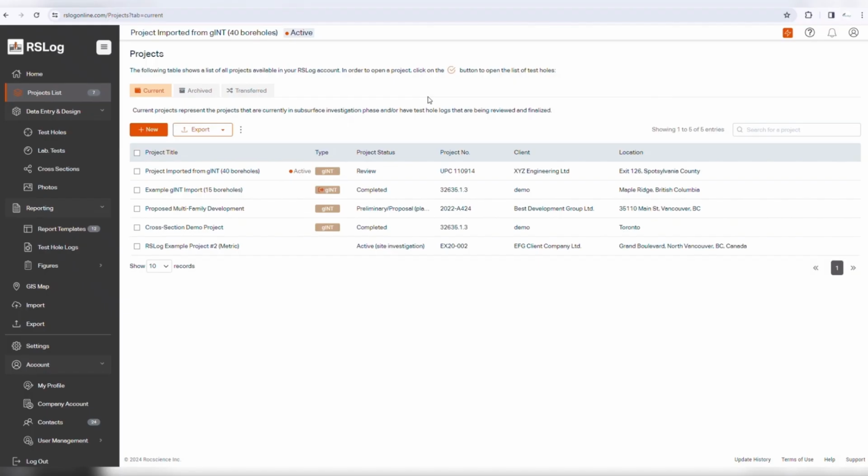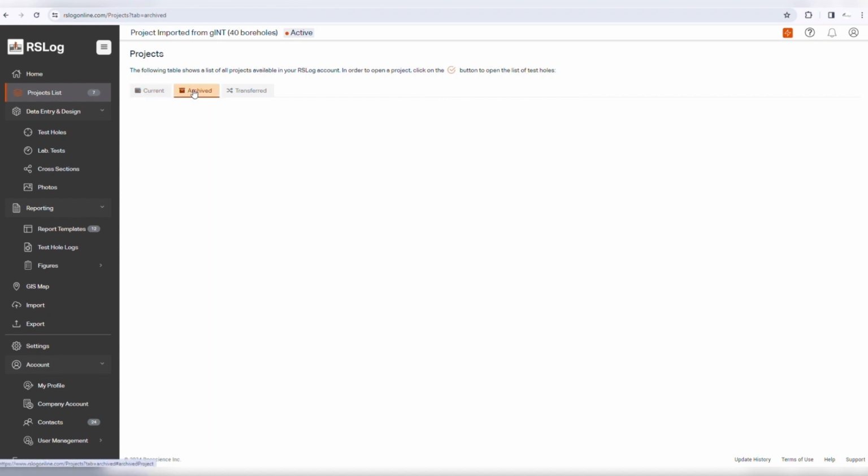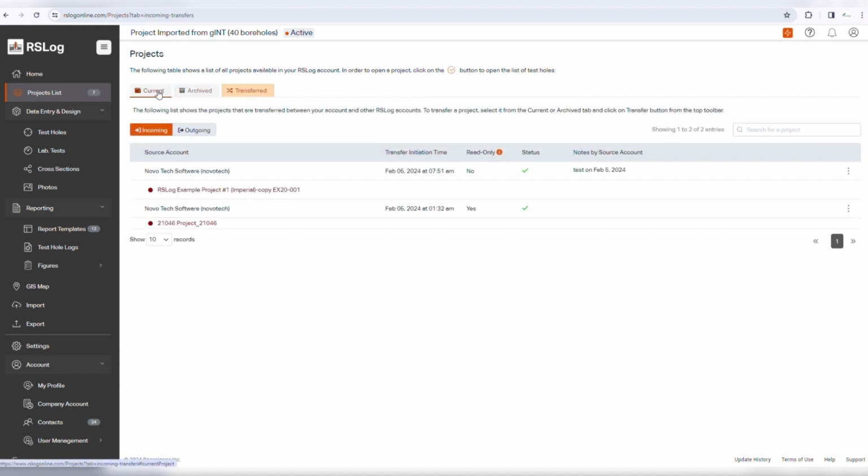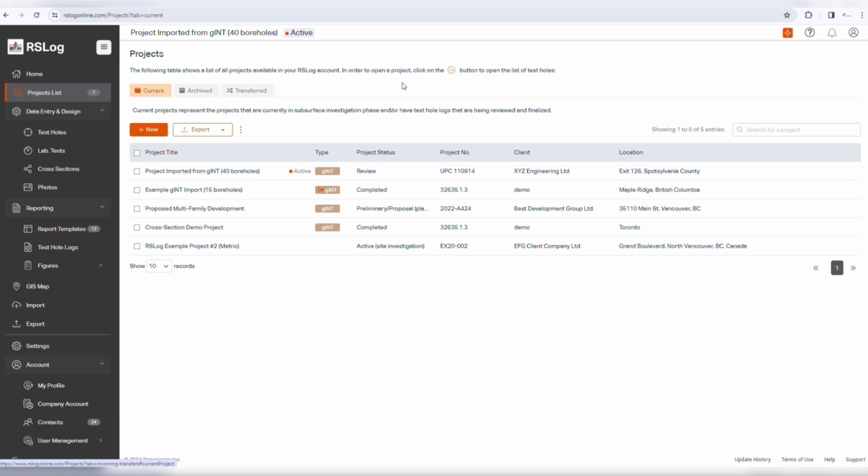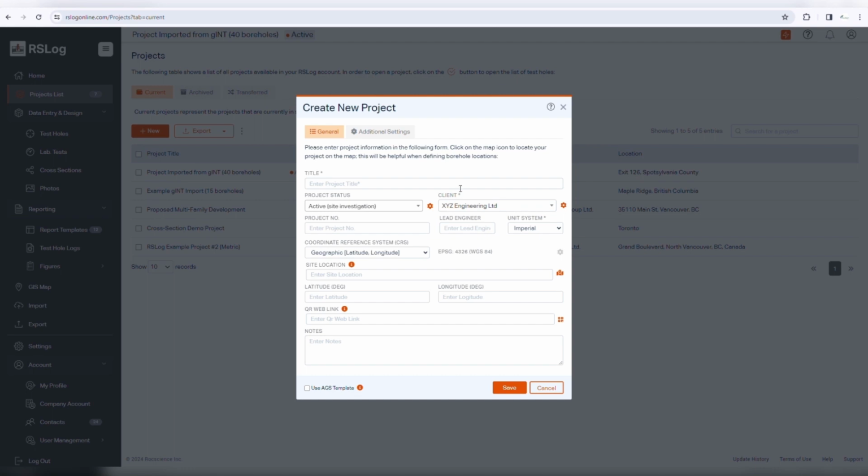The Projects page provides access to all your RSLog projects in different tabs. The current list shows the ongoing projects or those that you open more often. To create a new project, click the New button from the top toolbar. This will open a new page where you can enter general project information.